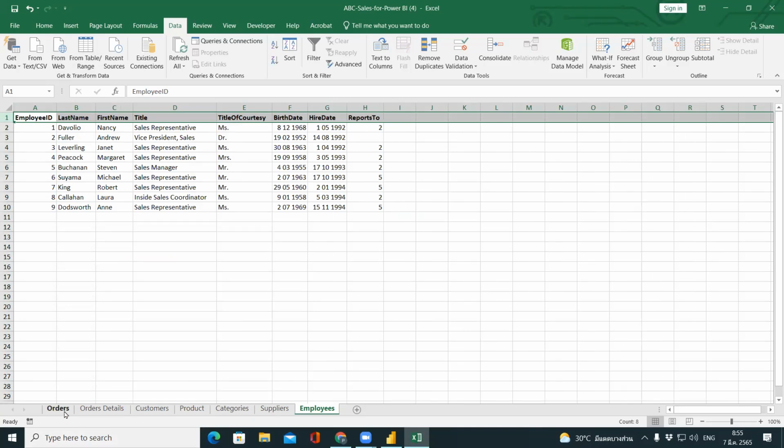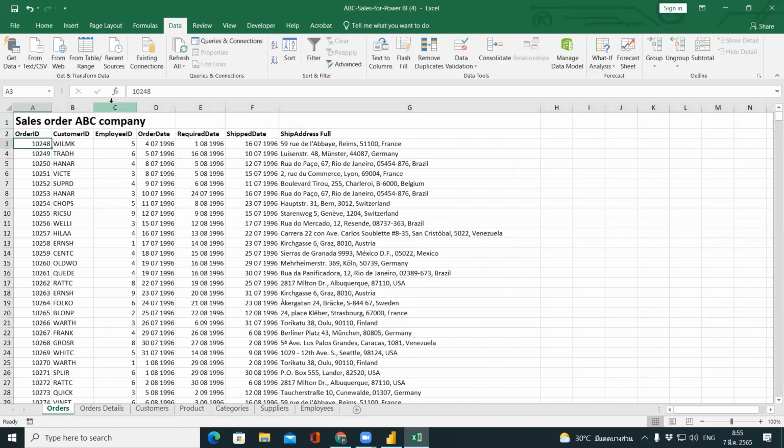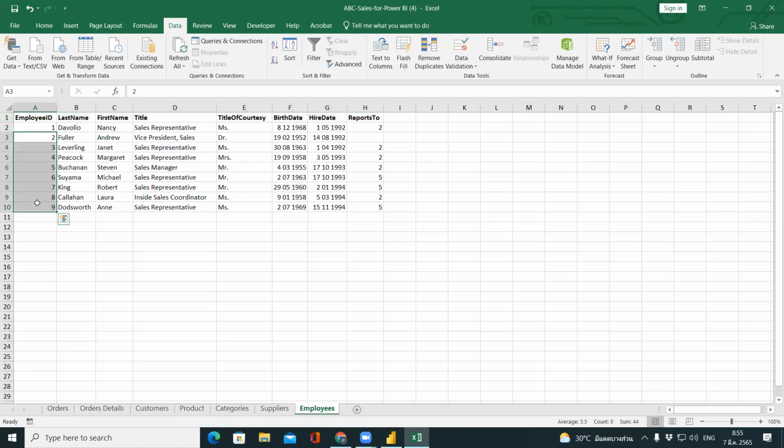For example, in the order worksheet, you have the employee ID here. It just tells us what employee ID or what salesperson's ID sold this product. You can find it here. This is employee ID, last name, first name of that person, title of that person or position of that person, title of courtesy, birth date, hire date, reports to.